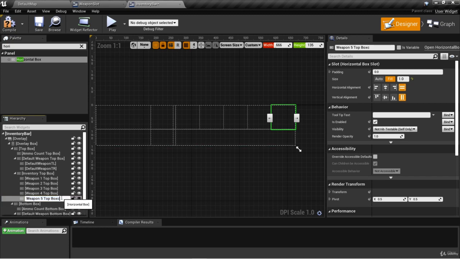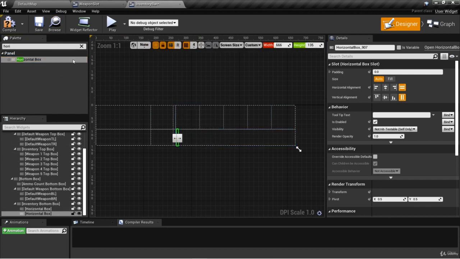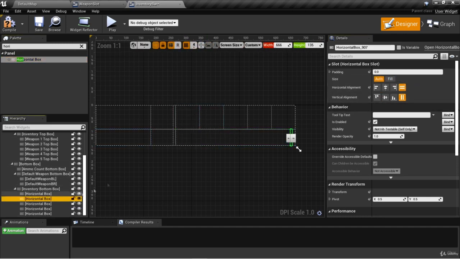Now we're going to do the same thing for the bottom box. So let's drag 5 boxes into inventory bottom box. So here's 1, 2, 3, 4, 5, and I'll select each one and set them to fill, and I'll leave their fill value at a value of 1, so they all take up the same amount of space.